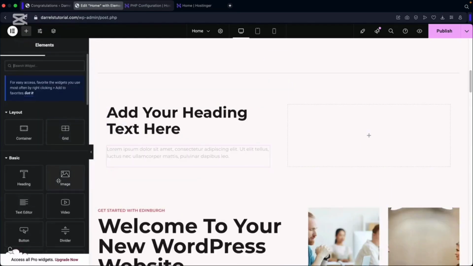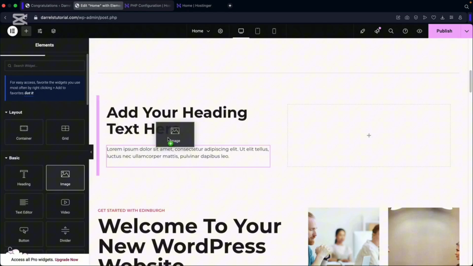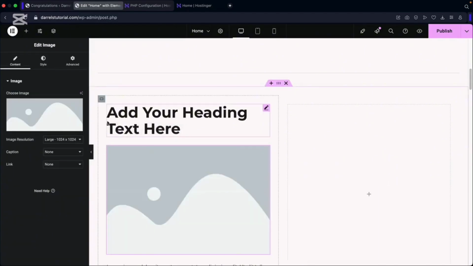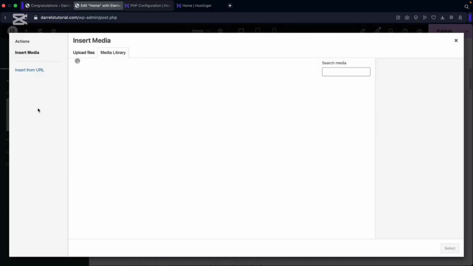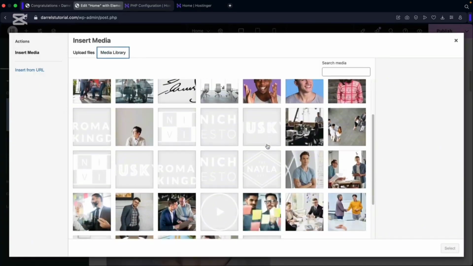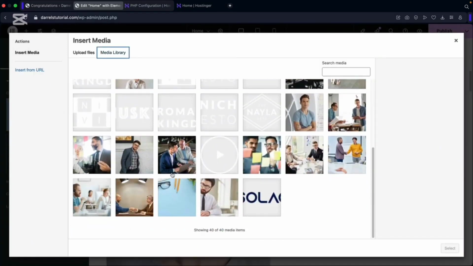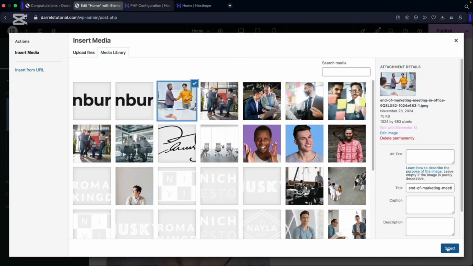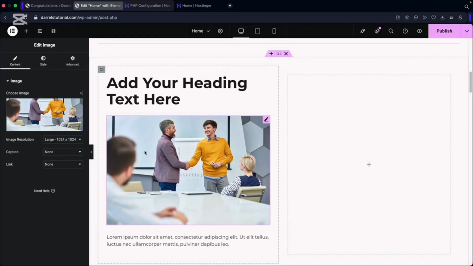And then maybe here I'll throw in an image, maybe in the middle, right? So I'll go ahead and put it right here in the middle. And then I can choose an image. So I'll click on choose image. Now, when you import the Solus theme, we actually give you a bunch of demo images you can use on your websites. So for example, we'll select this one here and click on select. And then you'll see the image appears here.